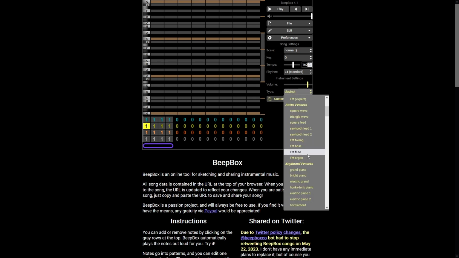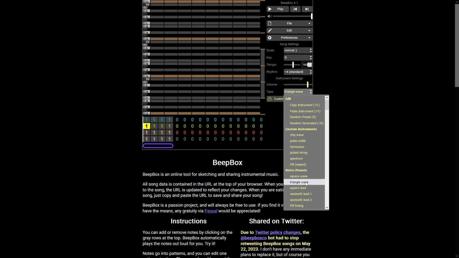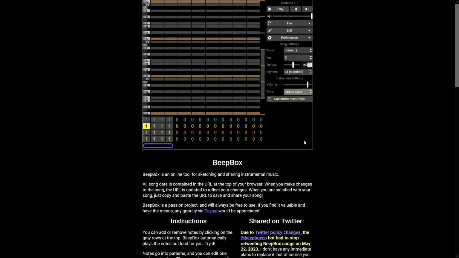So let's take a look at triangle wave for this one. I want to keep it in the background here, and I'll put this kind of in the mids. It's a bit too high, maybe down an octave. And I still don't think triangle wave sounds quite right. That's not quite what I'm looking for. Maybe I'll look at a square wave here. That sounds good, I think.